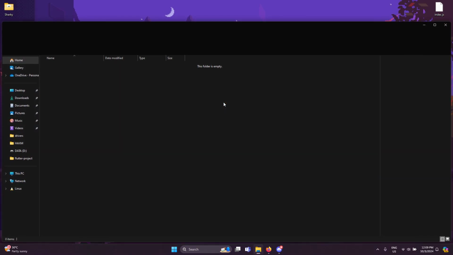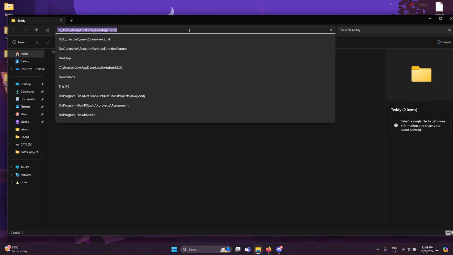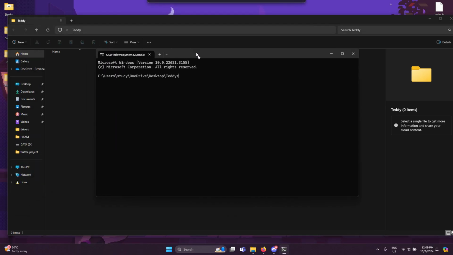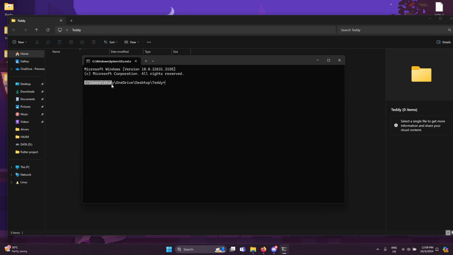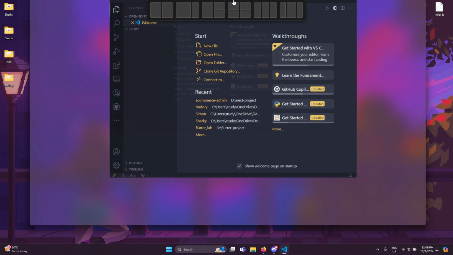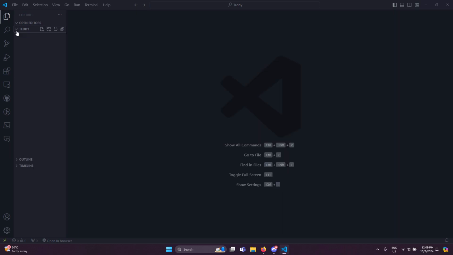So click into Teddy, open the folder, and then click on the path. So over here at the top, click on the path and type cmd, enter. You should be able to have the location or the directory towards the Teddy folder. Here you type code dot. After typing code dot, your VS Code should open, and it should be open in the Teddy directory.